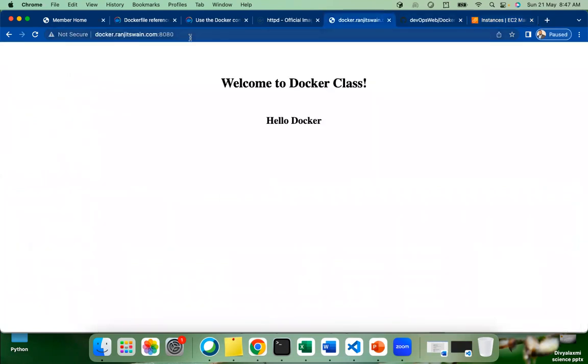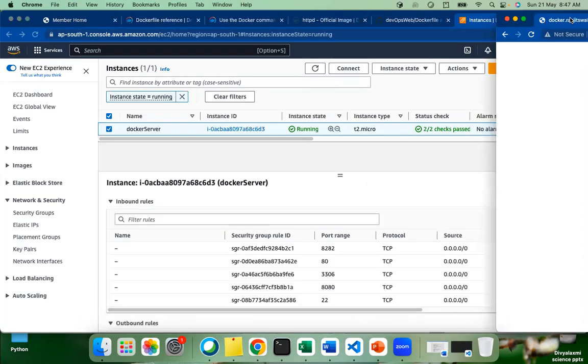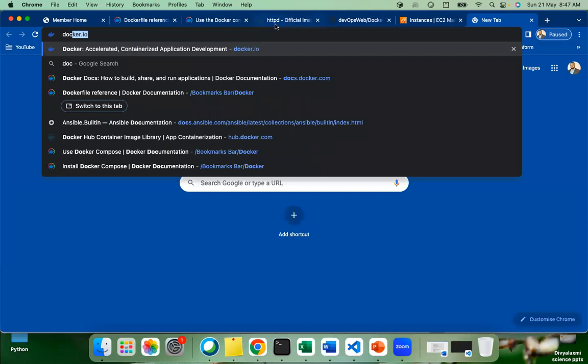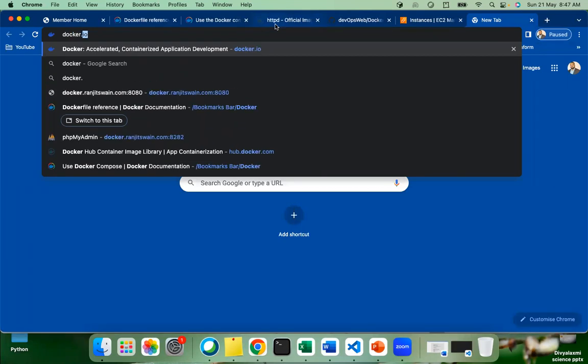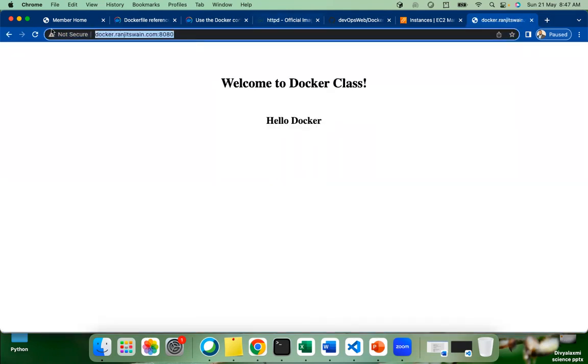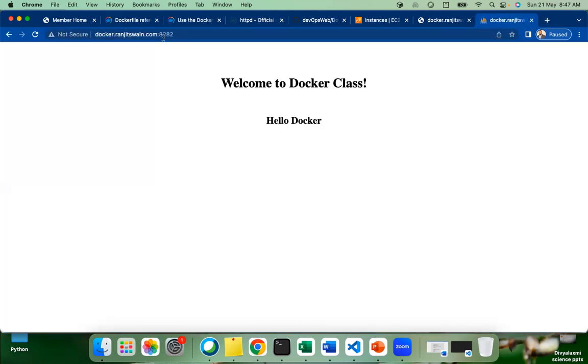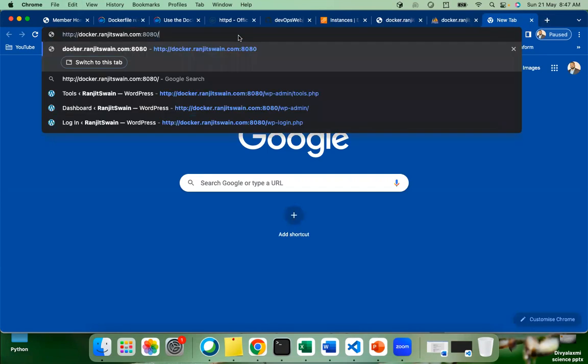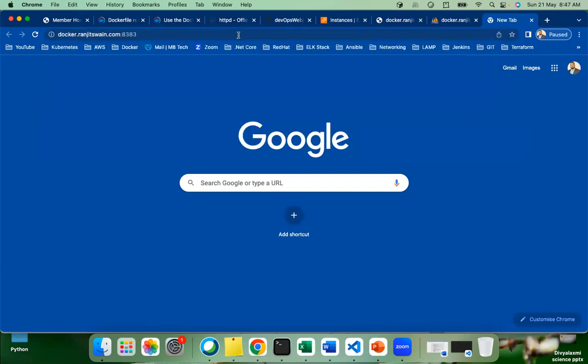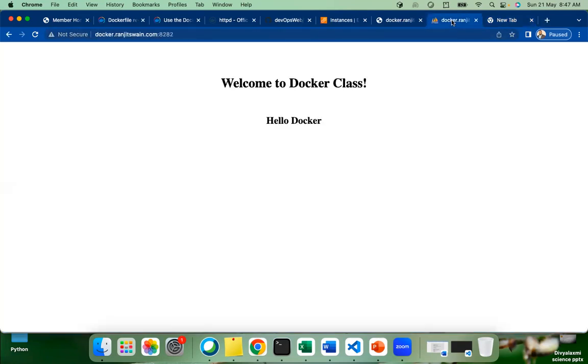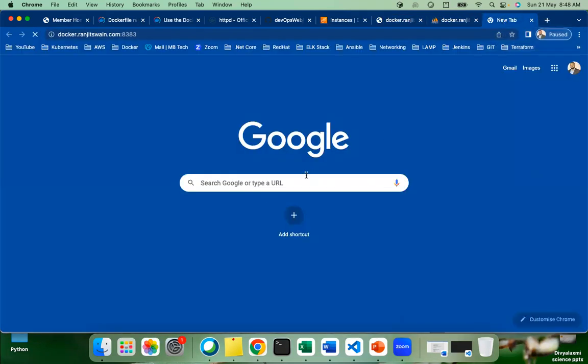So if I access this Docker server on port 8080, one container is running. Let's go ahead and put 8282. Another container is running. Let's go ahead and try 8383. So 8383 is not running. 8080 is running, 8282 is running, but this one is not running. Why? Because this 8383 port is not whitelisted or firewalled, so access is not provided.